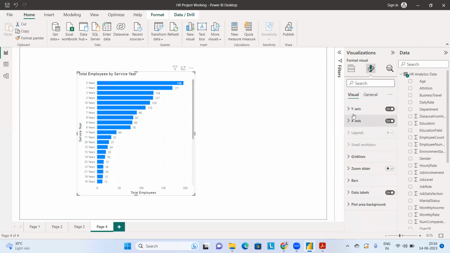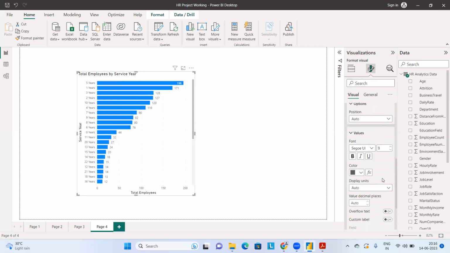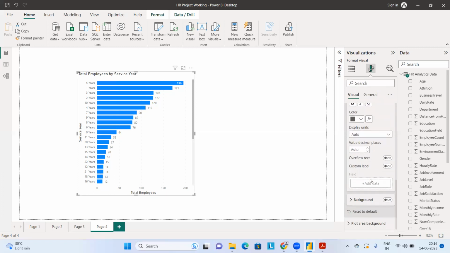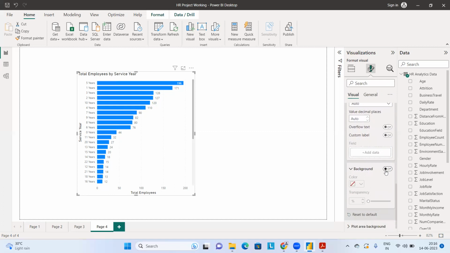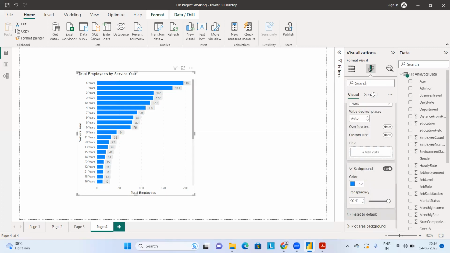In this formatting, you can see there is the y-axis, x-axis, grid line, zoom slicer, bar, and data label. Suppose I click this data label again, there are values, and there is a background also. You can change it. Suppose I turn the background on, you can see the background is on. Now if you want to change the color of the background, like I want this color, you can see the color is changed.